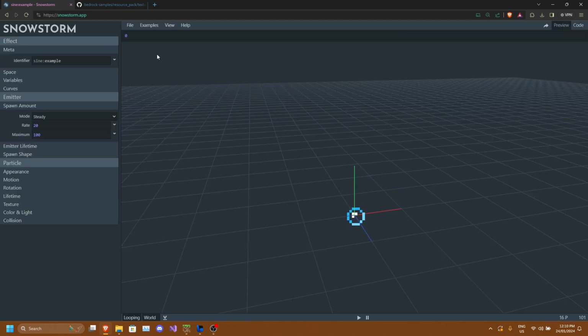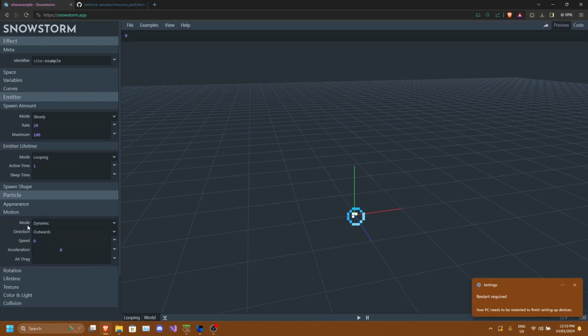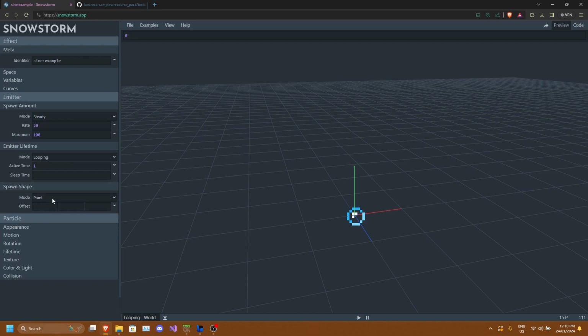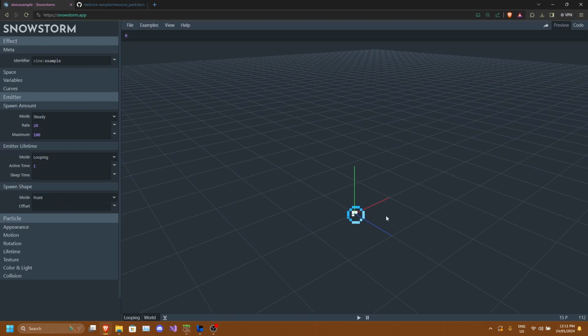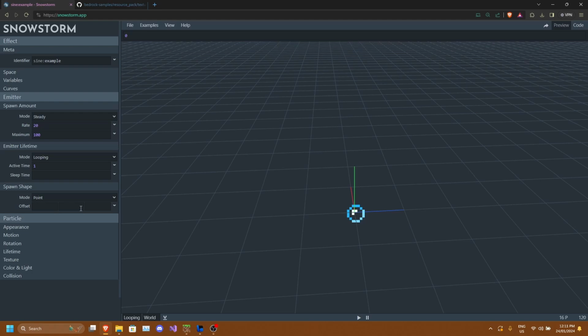So we're just going to exit out of that. Next, we're going to click on, I believe it's under appearance or motion. Nope, never mind. It might be under spawn shape. Here we go. So spawn shape allows us to define the emitter's shape. Right now it's set to a point, so we just have a point at 0, 0. However, we can change this so we are filling in a Molang variable.